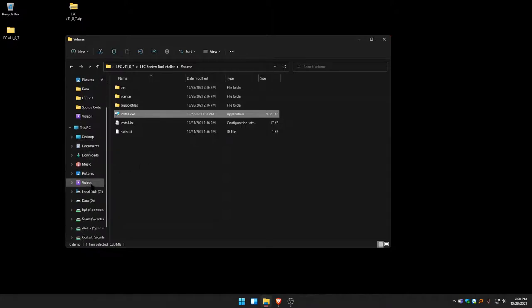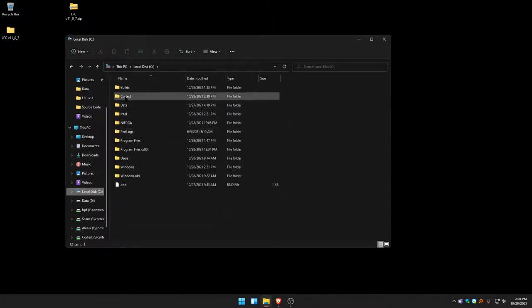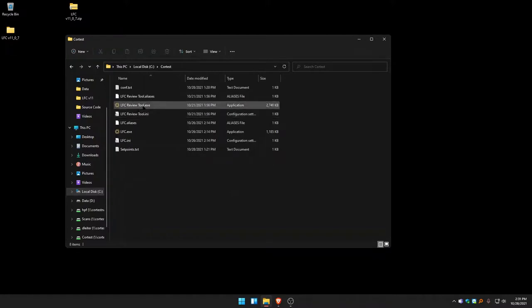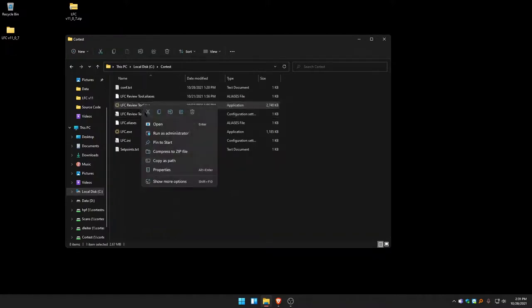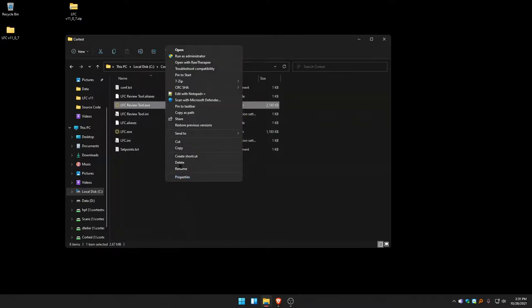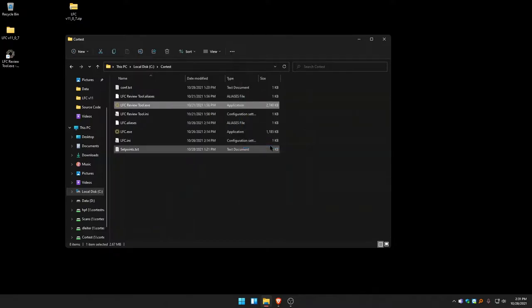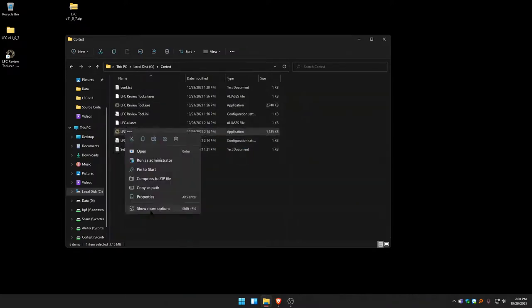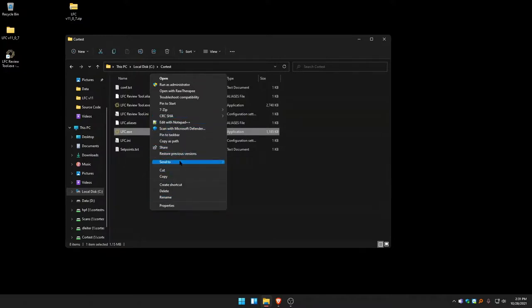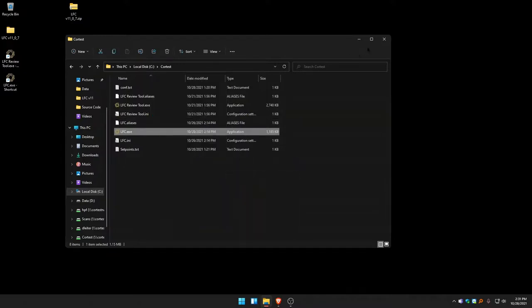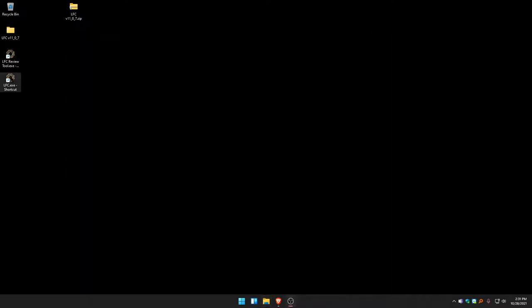Navigate to your C drive, to the Cortest folder, right-click the LFC Review Tool.exe, show more options if you're using Windows 11. Otherwise, go to Send to Desktop. Do the same for LFC.exe. You can now close this file explorer and double-click LFC.exe.